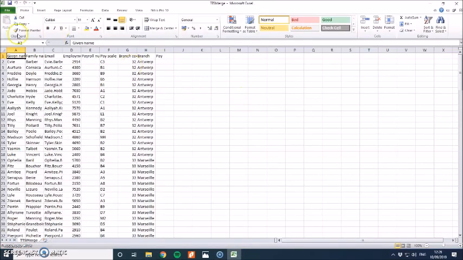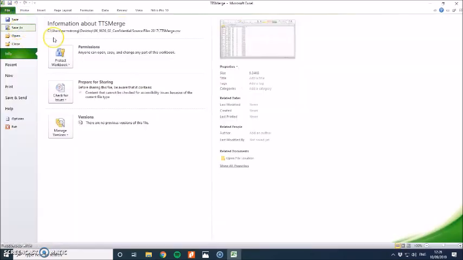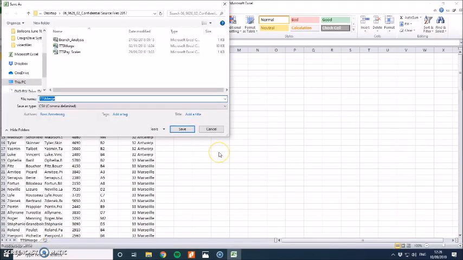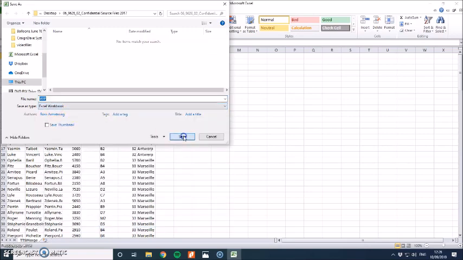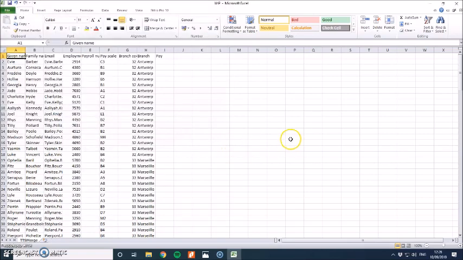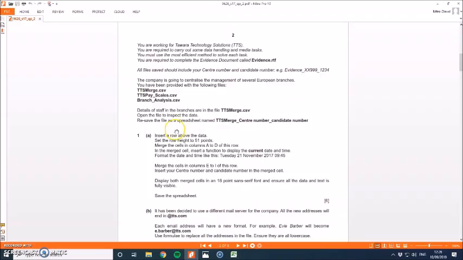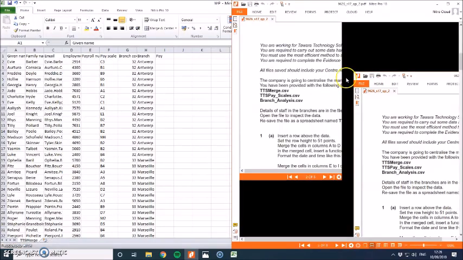I've opened it up here. You should then save it straight away. I'm just going to save mine as work in progress, and I'm going to save it as a workbook. If you save it as a CSV and hand it in, you lose all of your formulas that you're about to spend a lot of time doing, so make sure you've saved it as a Microsoft Excel document.